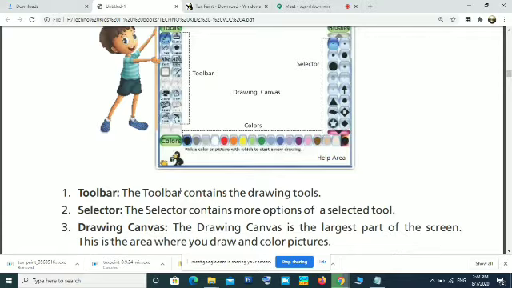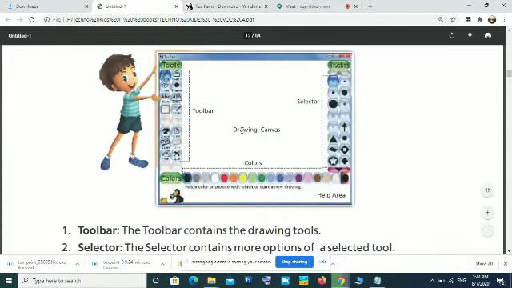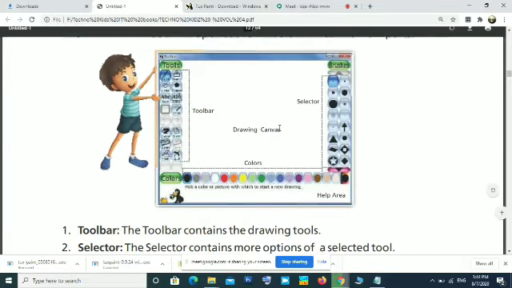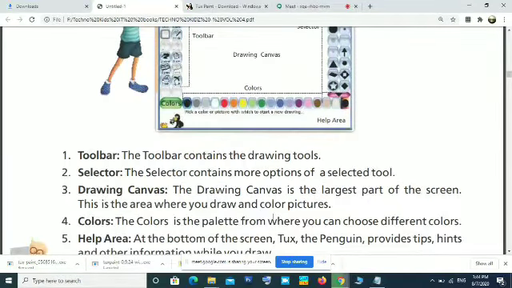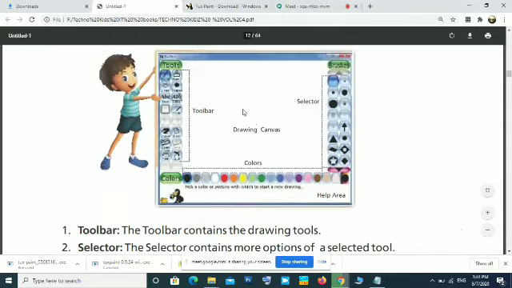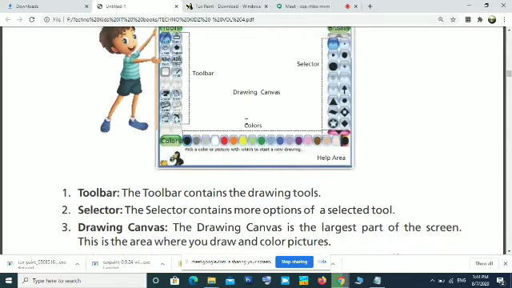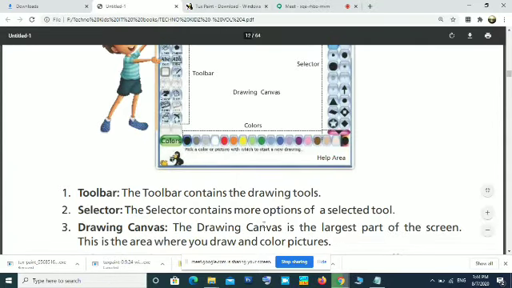Then drawing canvas, that white area in the middle, that white area is the drawing canvas or the drawing area. The drawing canvas is the largest part of the screen. This is the area where you draw and color pictures. In this white area, we will draw our pictures and color those pictures. So that area is known as drawing canvas. Canvas, all of you know, is the area or the surface where you are painting.